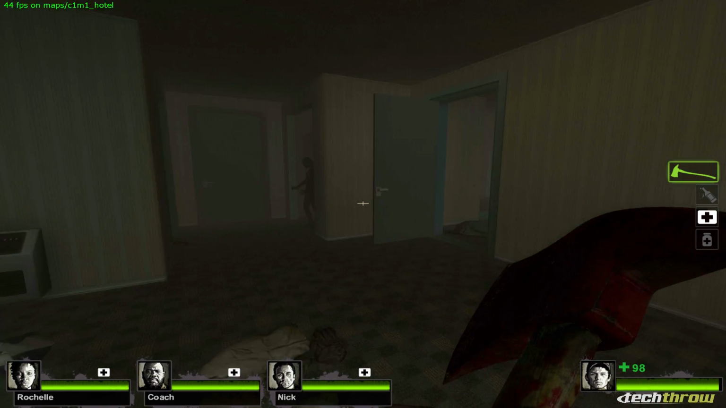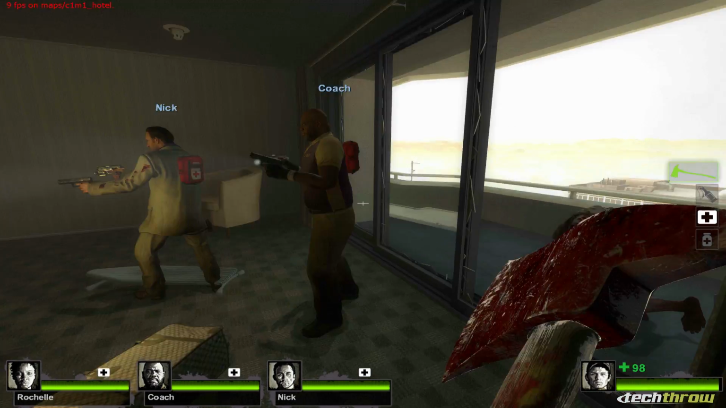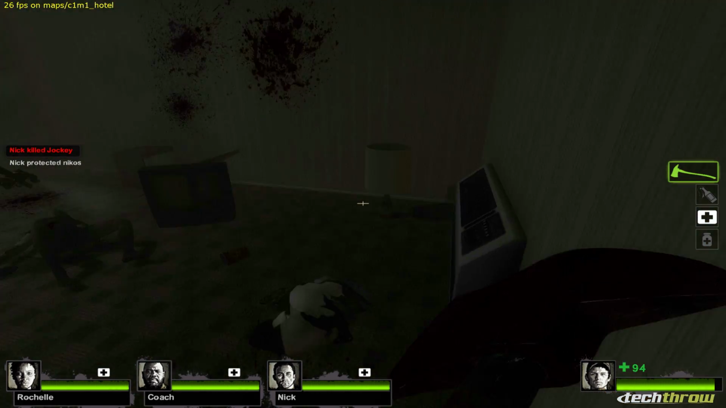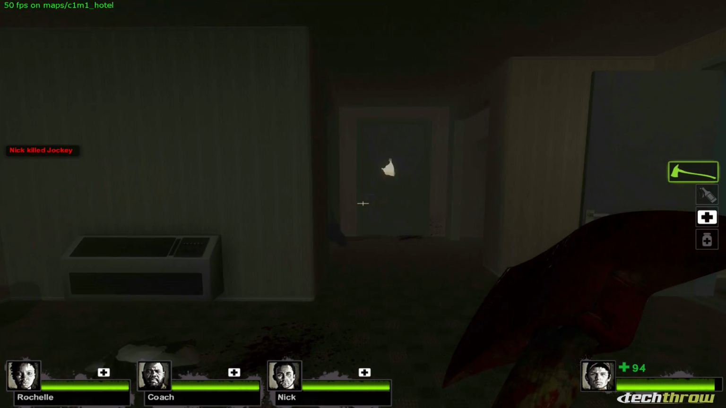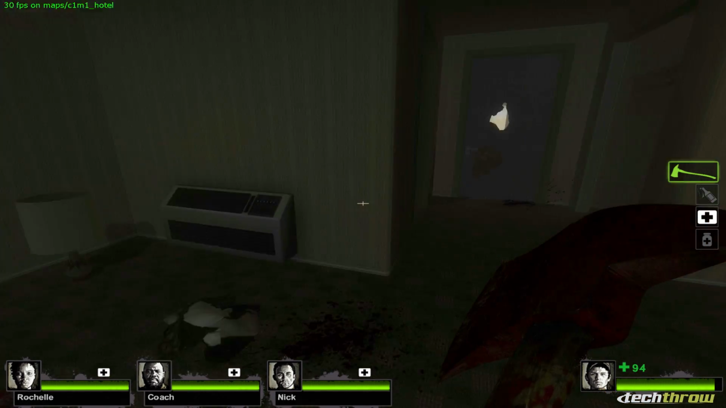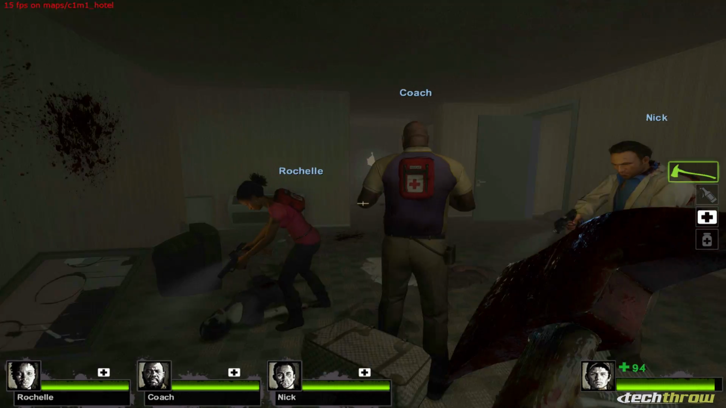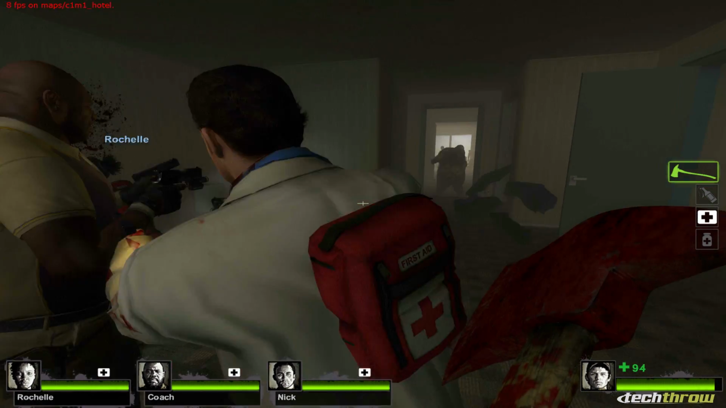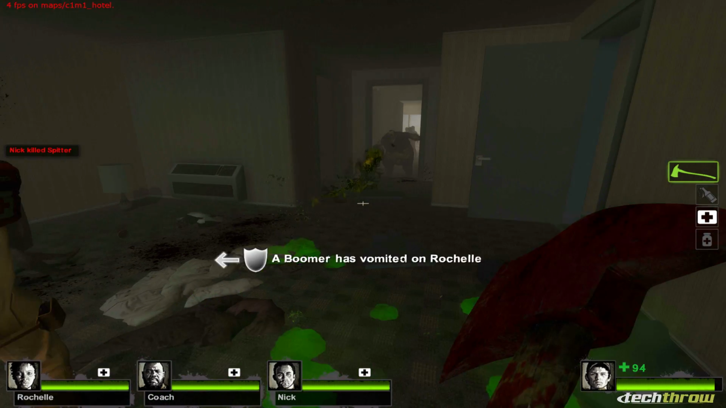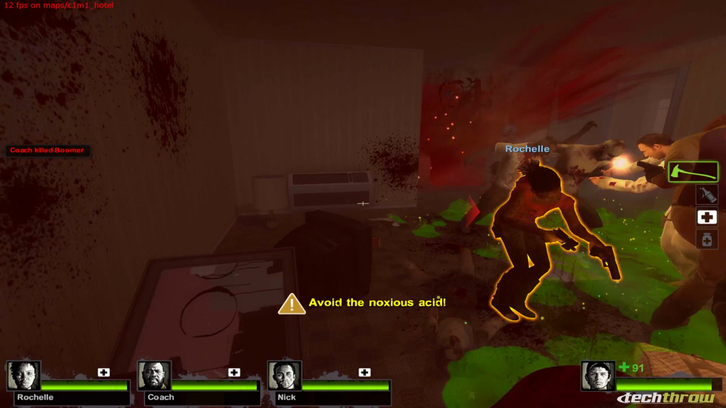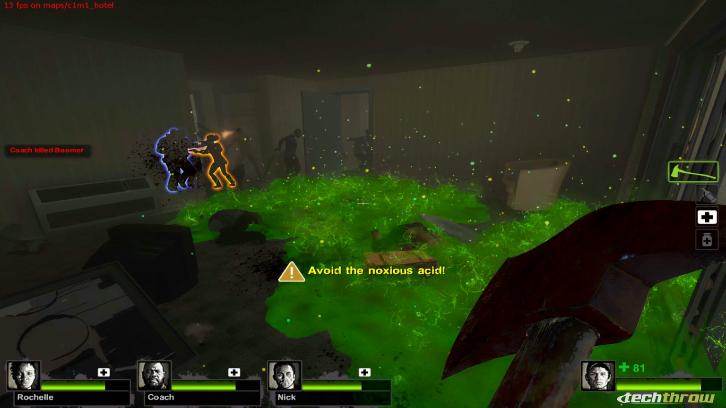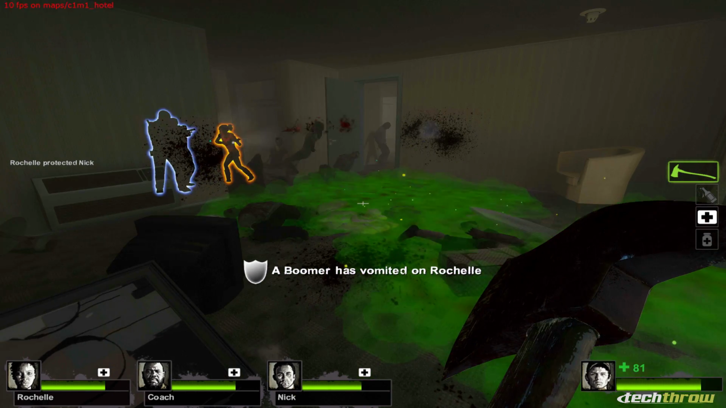So this, I believe, is the first level of the game. I've never played single player. I do have it for PC, but I always played with friends, so I'm not sure if this is the first level, and I'm also not sure why the sound isn't working. So there we go. And as you can see, the game is kind of struggling a bit.